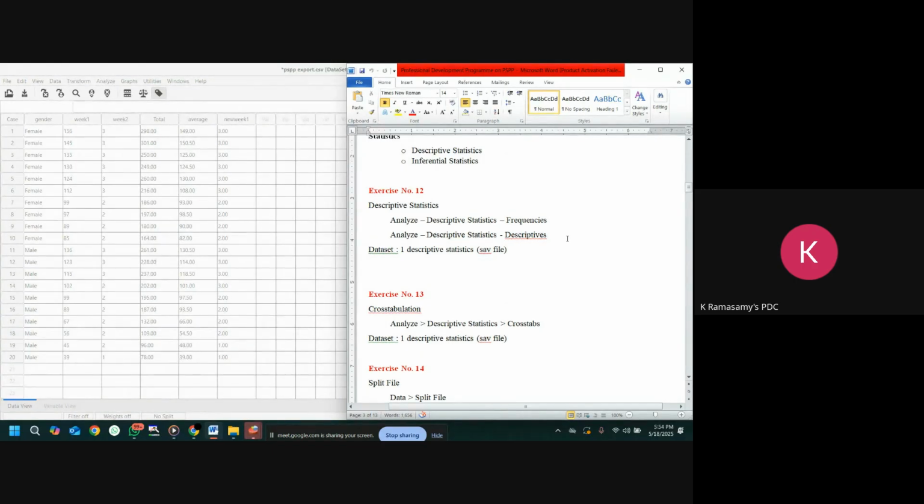All the descriptive statistics are found in this particular menu item called analyze. In analyze, go to descriptive statistics. In descriptive statistics, 2 options are there. One is frequencies, another is descriptives. Both can be used for generating data required for your descriptive statistics.